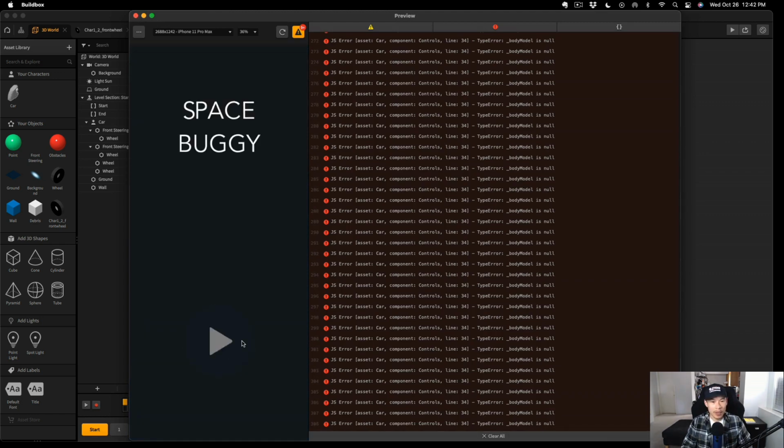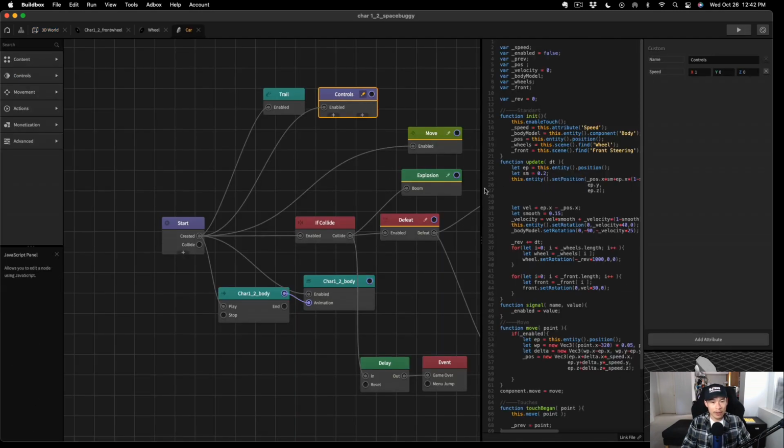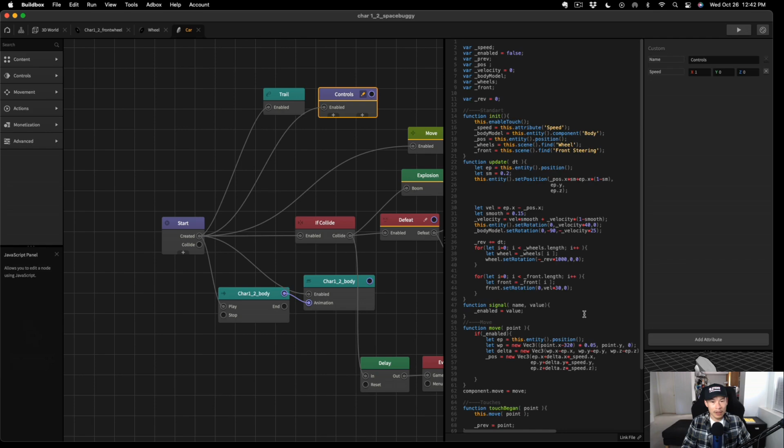That's very important. You might notice there's an error. It says body model is null. That's going to be within the controls of this template. Normally I just comment the line of code out. It's going to be the line right there, body model.